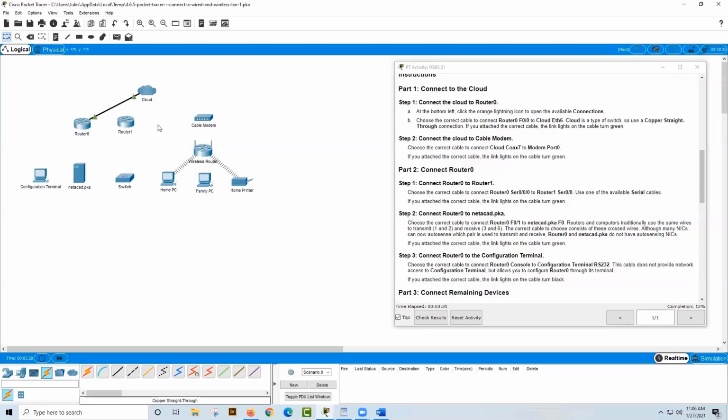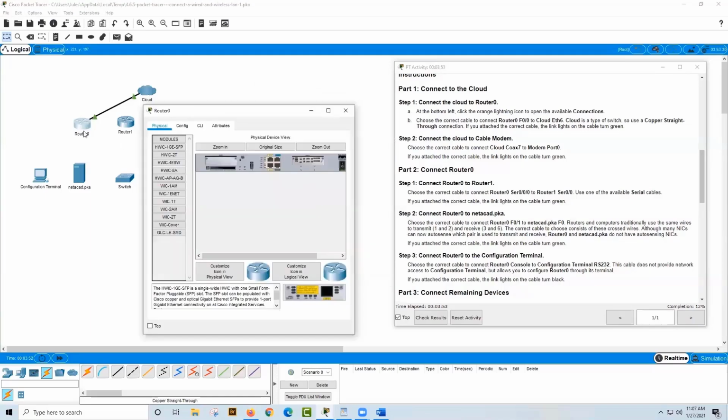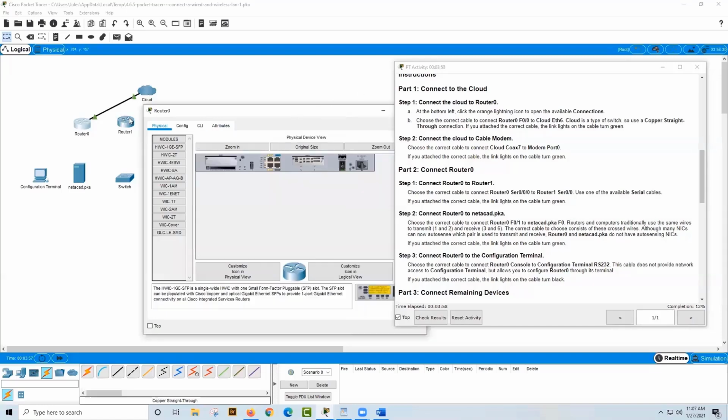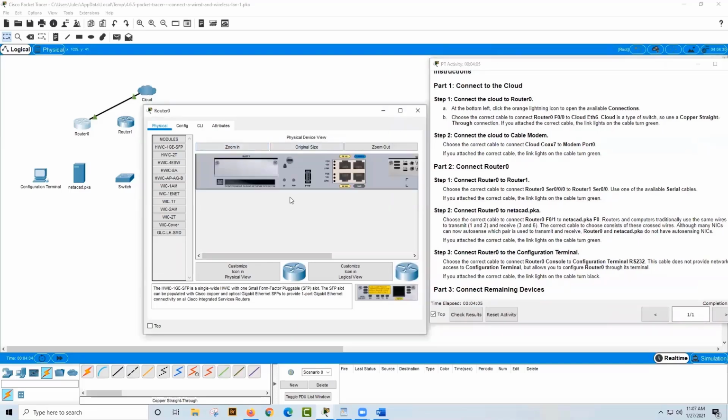Another thing I want to tell you too is within Packet Tracer, there are things you can do to increase the benefit of your learning experience, which is instead of just seeing an abstract cylinder here to represent a router, it's so much better to know what it looks like in real life. So if you click on a device and you look at the physical tab, you can actually see what the device looks like. There's a zoom in feature.